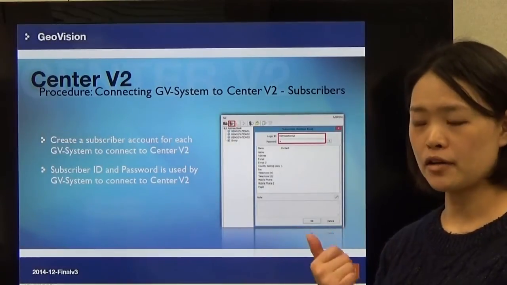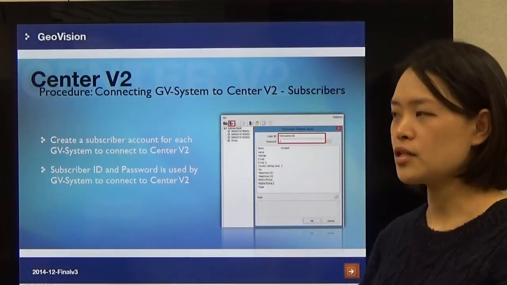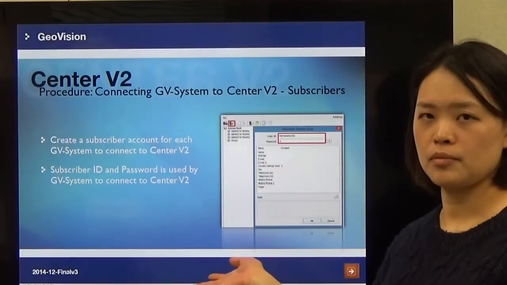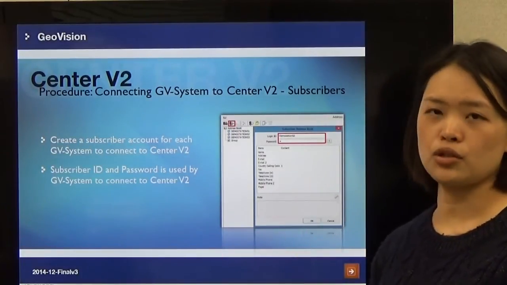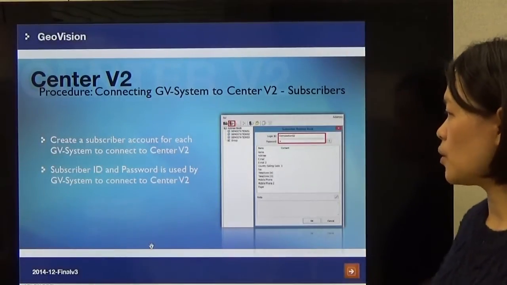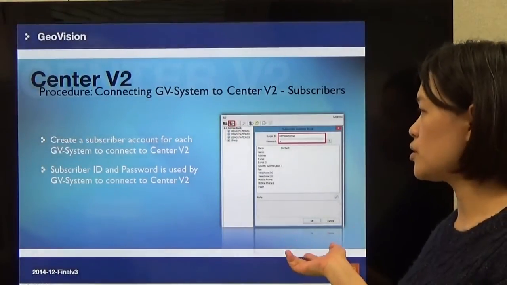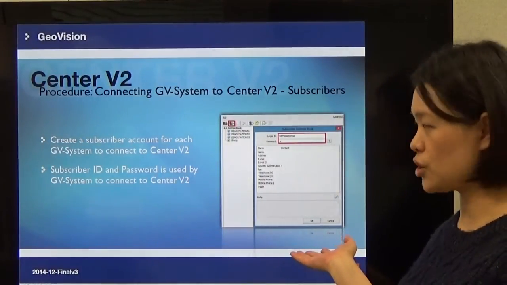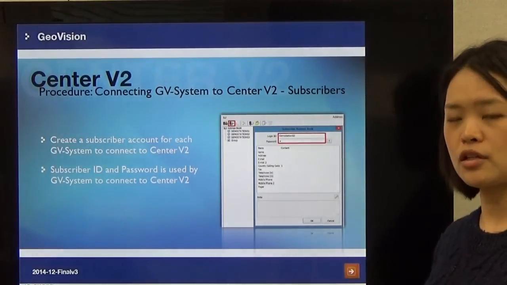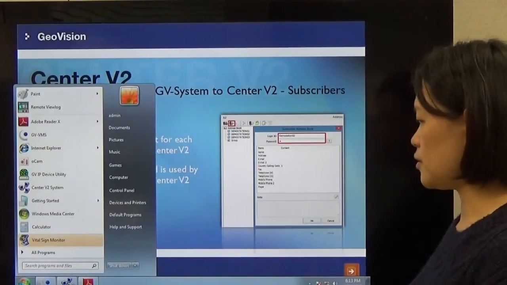When you make a connection to CenterV2, you have to create an account. So this account has to be defined in CenterV2 first before any remote connection is made. Here we will show you how to create a subscriber account for each system for CenterV2 connection. The subscriber ID and password are used for the GV-System to CenterV2 connection. Let's check the interface here.